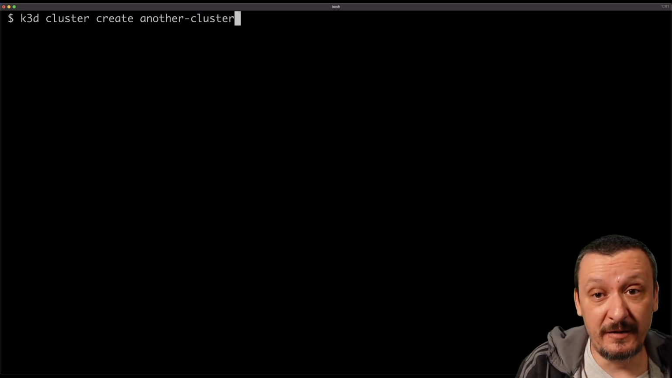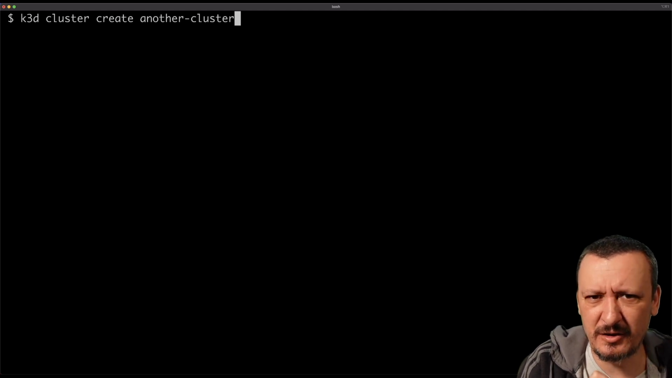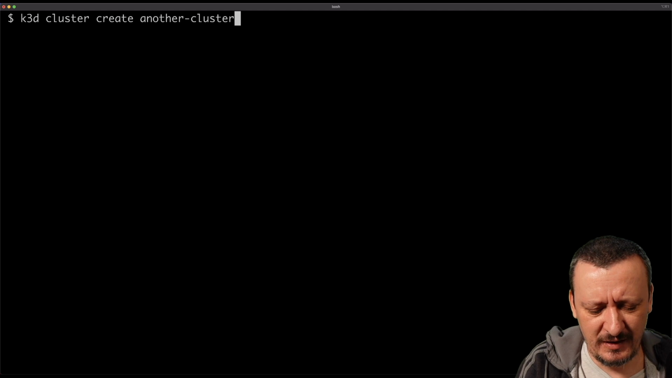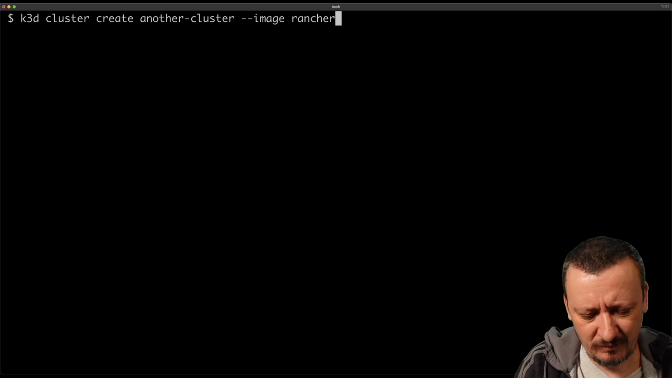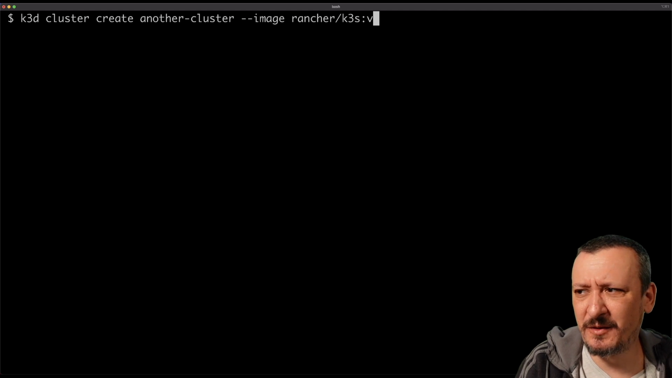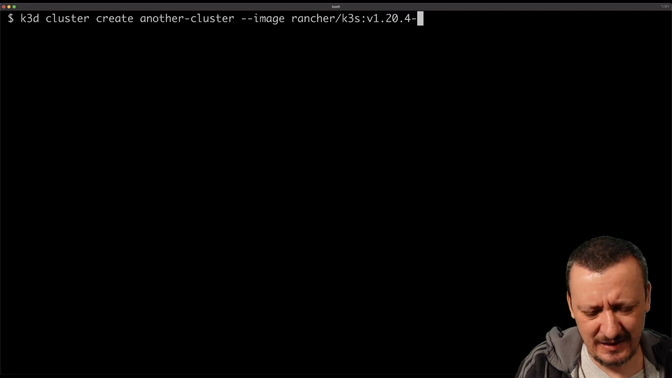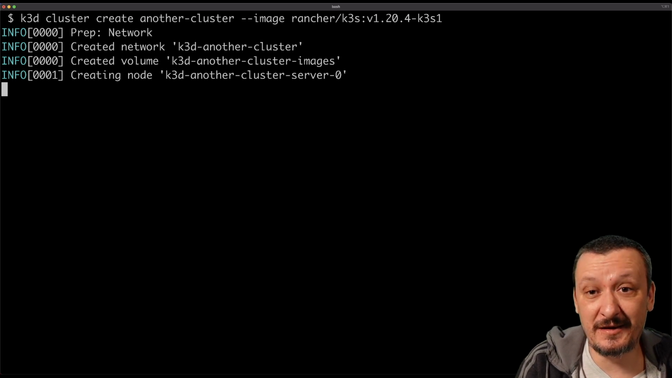And we can specify a different image. We can say, hey, for this cluster, I do not want the default Kubernetes version. I want to be more specific so that it is closer to what I might be running in production. So we can specify an image, and that image will be rancher/k3s, and we're going to choose, let's say, Kubernetes 1.20. That would be version 1.20, and I think that this is the latest one, k3s1. You would need to check the images to see what exact version you want. I did that in advance. And then we create a second cluster, just like that.